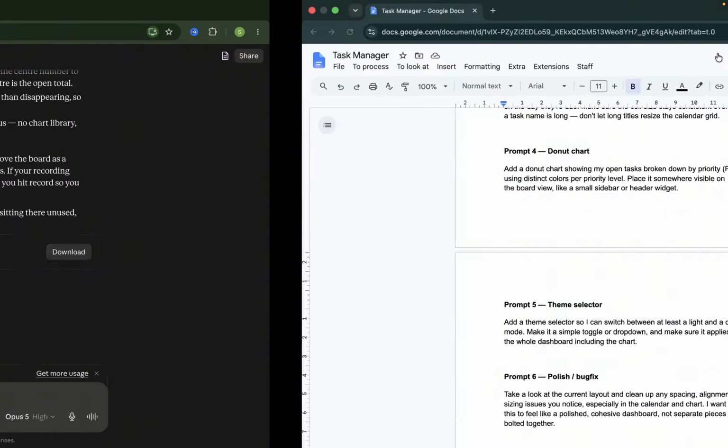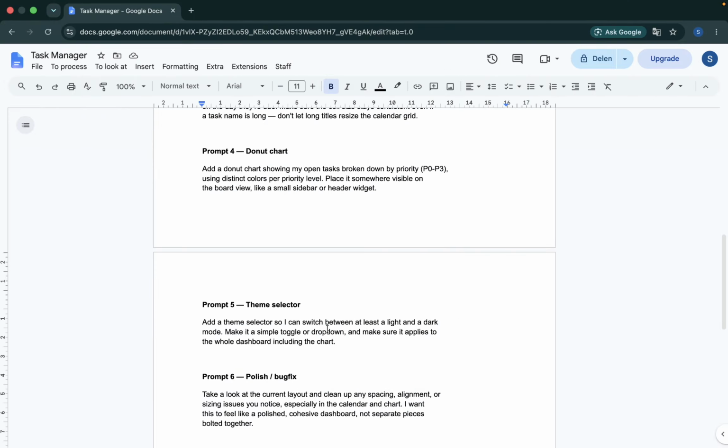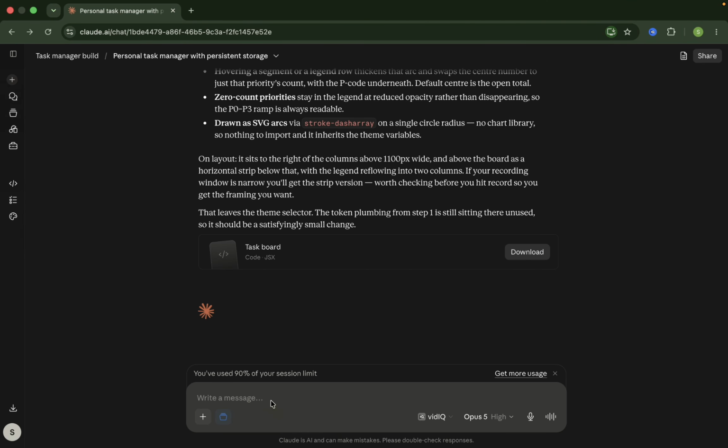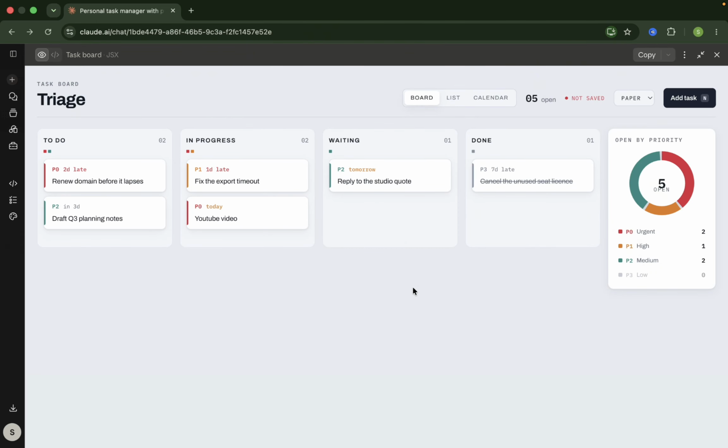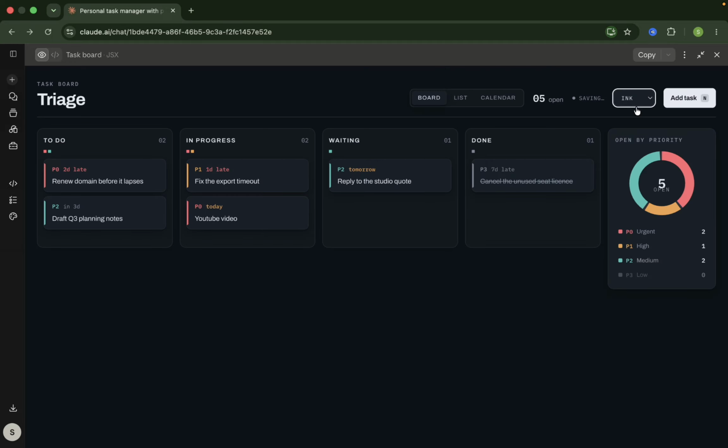The next prompt we're gonna do is the theme selector. Somebody likes the dark mode and somebody likes the light mode. So for that we're gonna use the theme selector. As you can see now, we have the light mode on, and we can also do the dark mode on. So this is the dark mode. Whatever you like, you can change it.